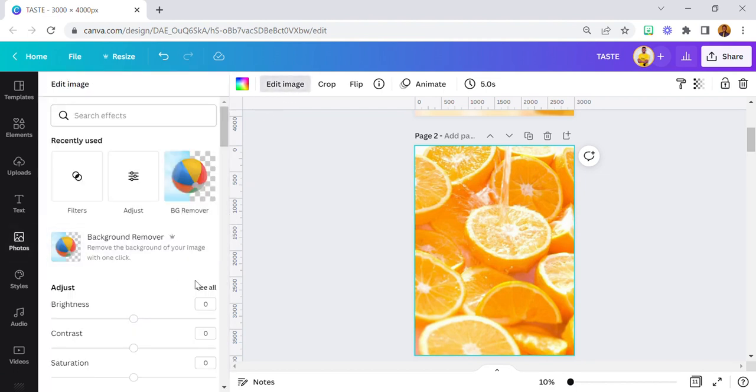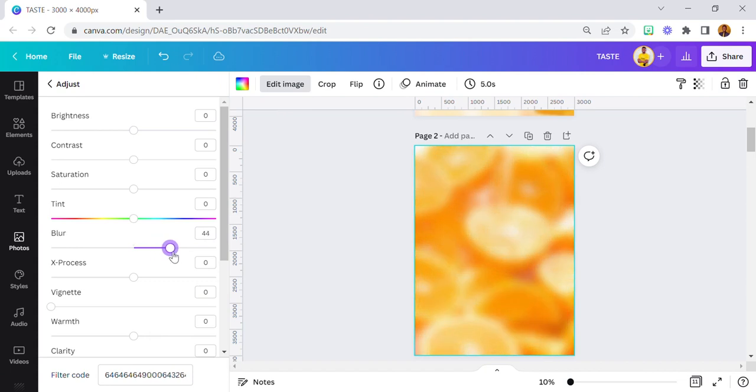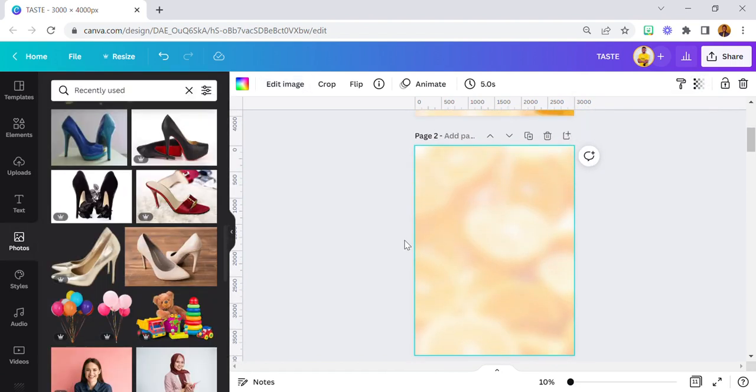Now I adjusted the background image. The first thing I did was increase the blur to 43, and then I reduced the transparency to something like this. Why did I do this? So you get to see the design clearly without the background interfering with it.